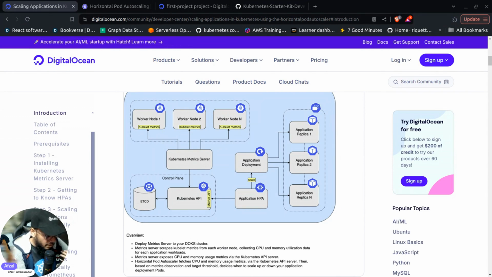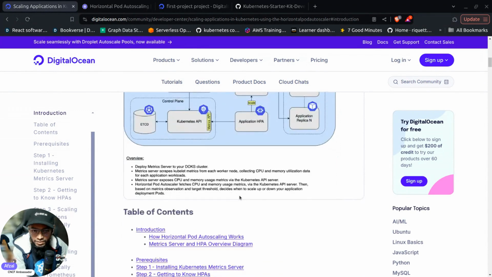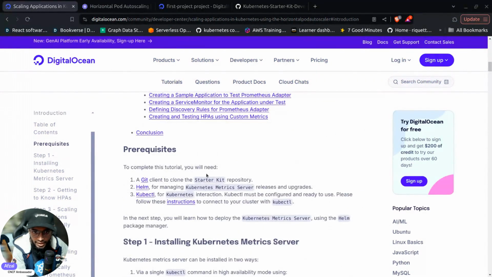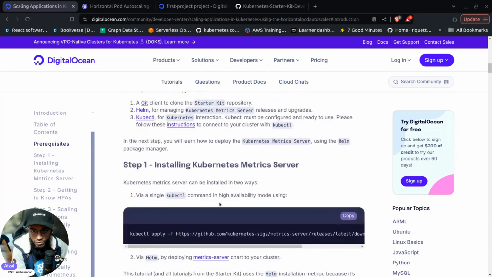So the Kubernetes metrics server aggregates resource usage data for all pods, and everything comes into this one place, where based on the metrics and threshold, HPA decides whether to scale up or scale down. Again, getting to the prerequisites: we need to have the Git client installed, and the Helm CLI for managing the metrics server, upgrades, and kubectl and all those things.